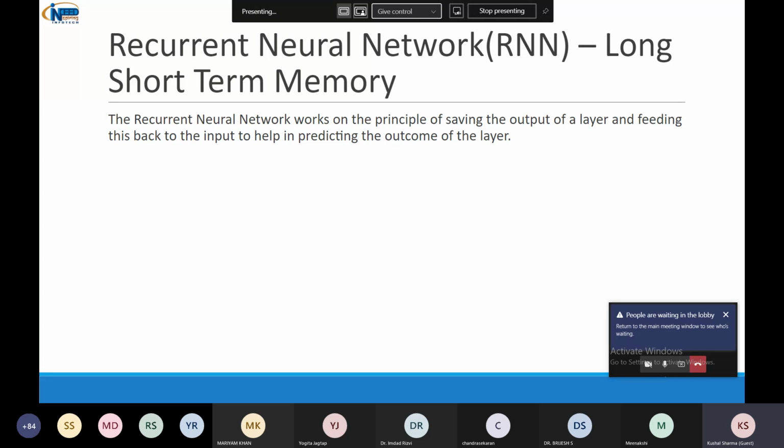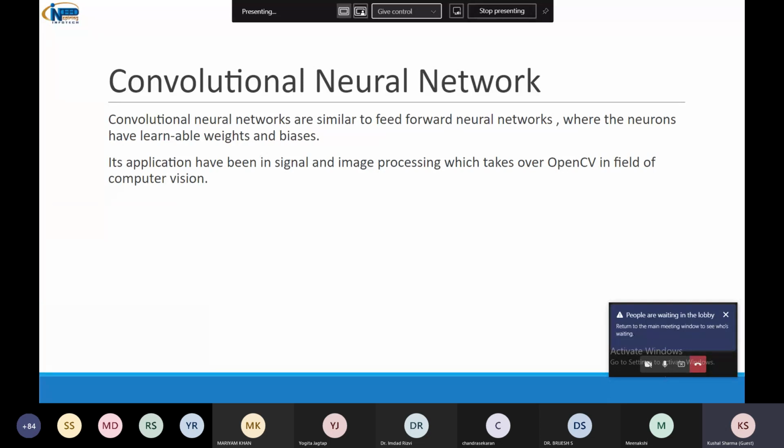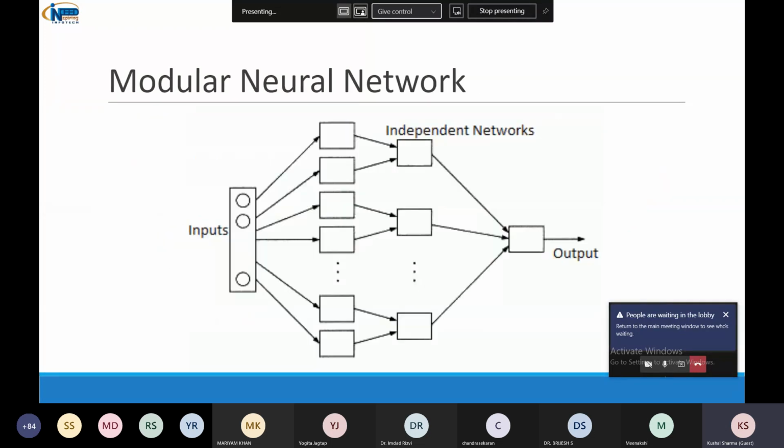Now, it works on the principle of saving the output of a layer and feeding this back to the input to help in predicting the output of the layer. Then we have CNNs as well, convolutional neural networks. CNNs are especially helpful in signal processing and image classification. So that is the area where CNN works. Whenever you want to work with images, you can start working with CNNs.